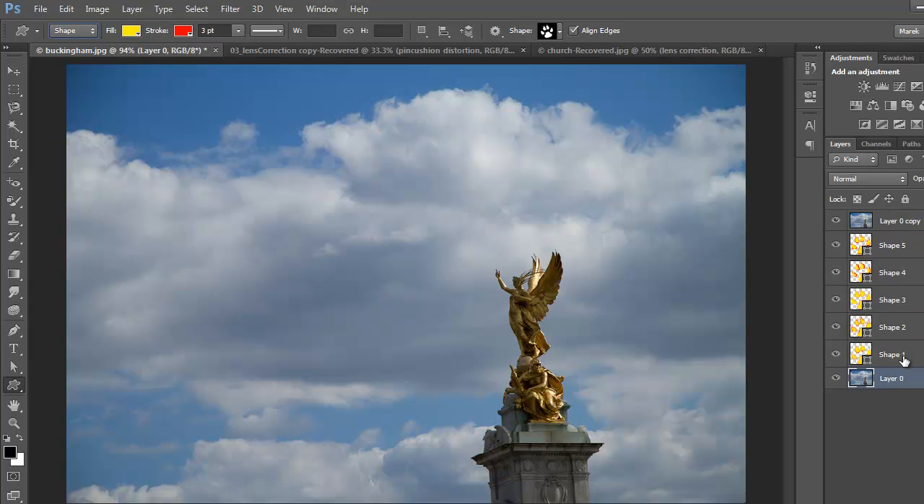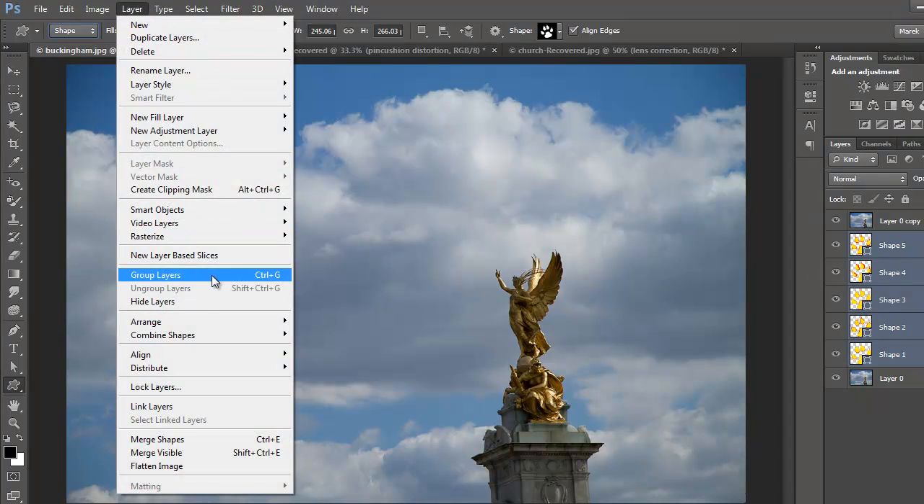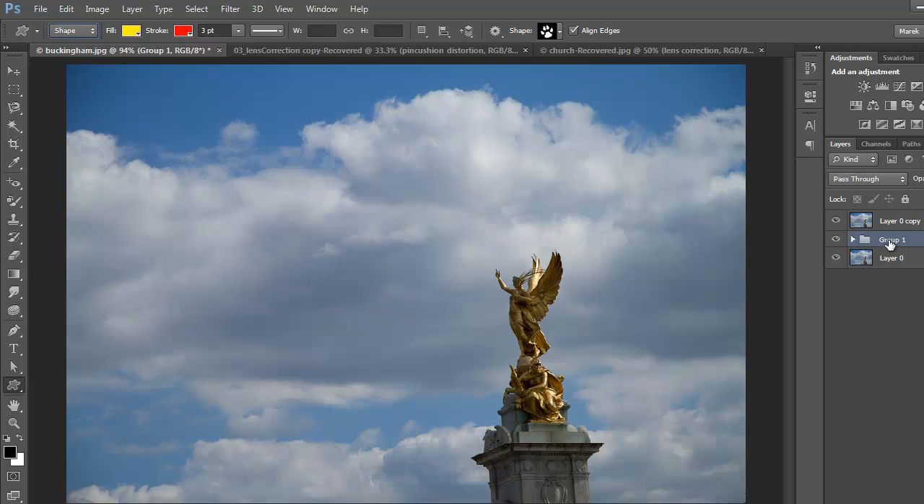For now, I'm going to group all the shape layers, so I'll select all of them, and I'll press Ctrl G or Command G, or if you prefer using the menu, it's Layer, Group Layers. Okay, this will group the layers. This is my group of shapes.